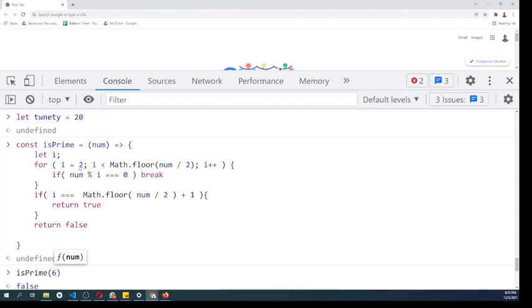We start from 2, less than 2. If number modulo i is this, it will return, it will break. Let me rethink this thing. I start from 2.